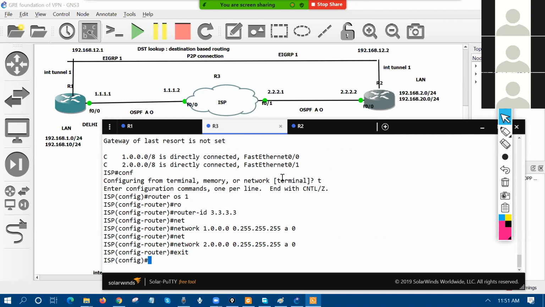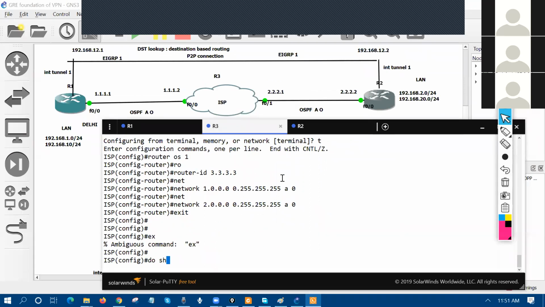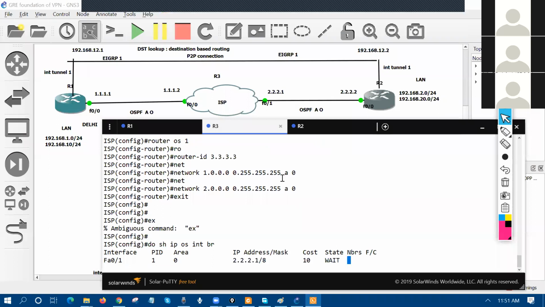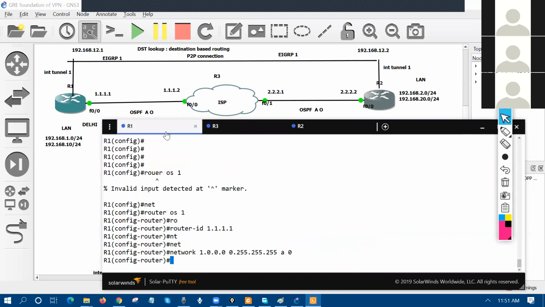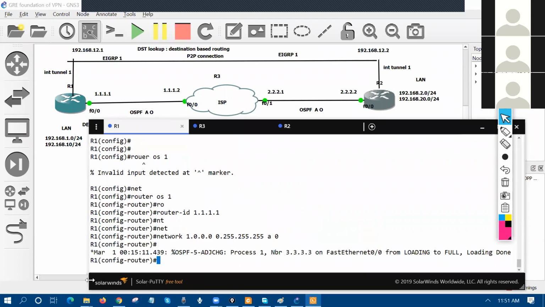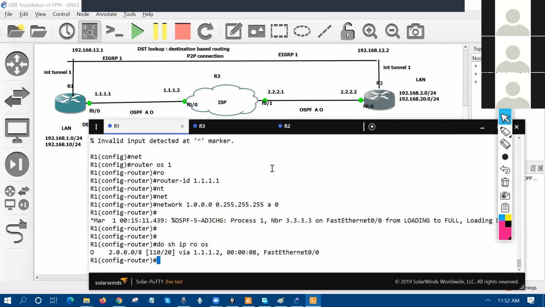So just wait for some time, because OSPF will take some time to form the neighborship. The waiting state is going on. If you do show IP OSPF interface brief, the wait state is going on, right? The DR and BDR. So now I have a neighborship. If you see, R1 is forming the neighborship with 3.3.3.3, that is actually R3, the ISP. And if you do show IP route OSPF, we have this information.